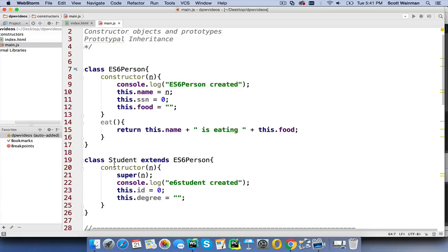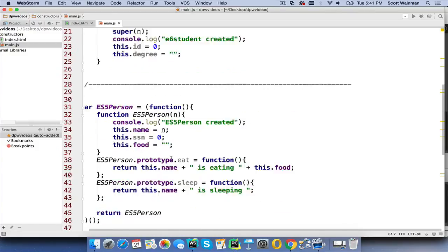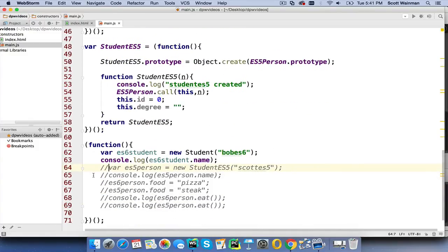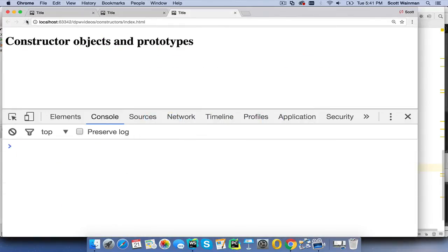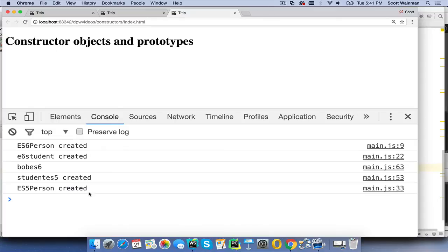Now let's do the same thing for our prototypal inheritance. So I'm going to scroll down. Let's instantiate one of our ES5 objects. So var ES5 person equals new student ES5. Let's go to our browser and run this. And notice the last two console logs verify that we indeed have instantiated our ES5 student, and both constructors did run: the concrete student class, and the class that it extended, which is ES5 person.